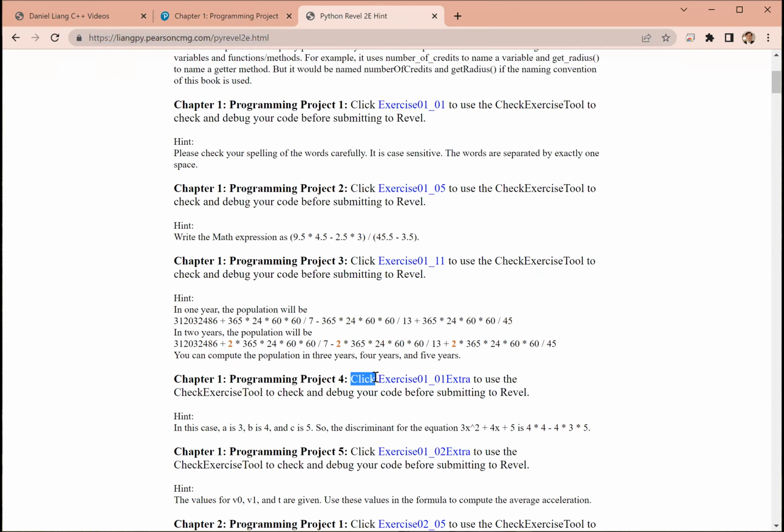I recommend you write your code first on your machine, using Python IDLE or another IDE, and then use this check exercise tool. This is the check exercise tool, and it will help you debug your code and match the submission requirements.